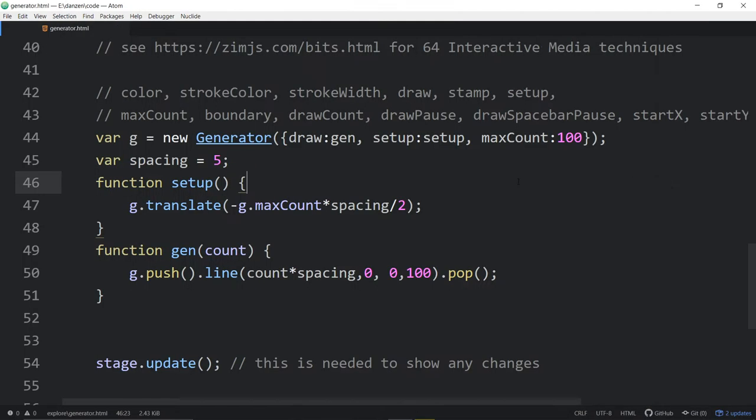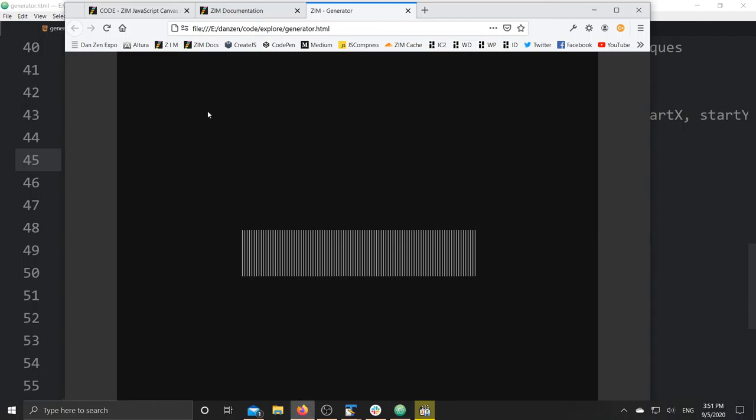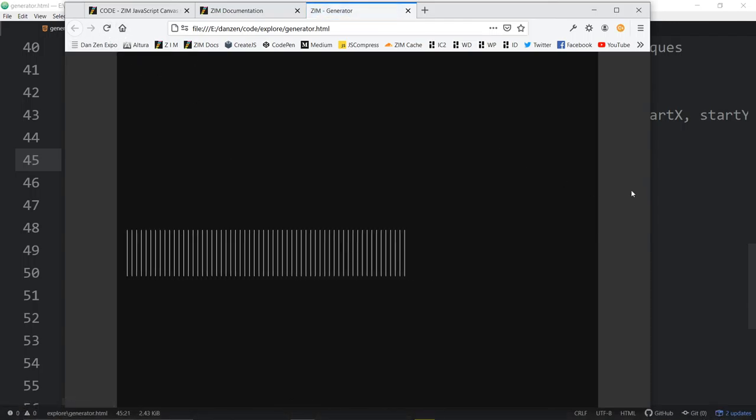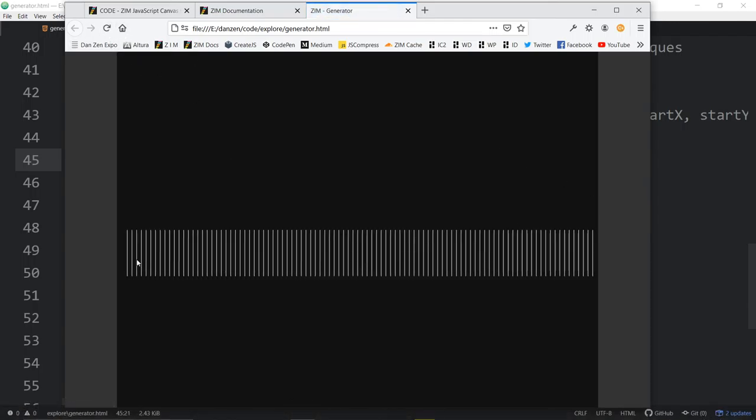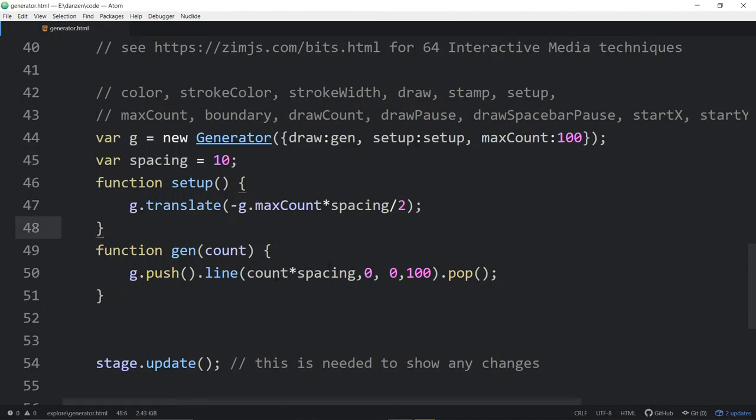That looks good. What if we increase the spacing to 10? Can we see if that's going to be exact? Looks a little bigger on the left than on the right. Well, we're moving. The count starts at 1. So the very first line is moving already. So we probably really want count minus 1 to start at 0, so that won't move.